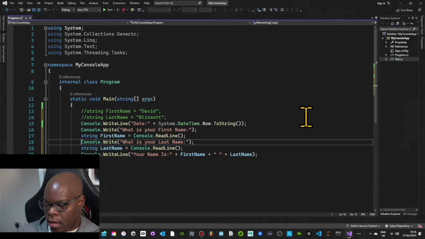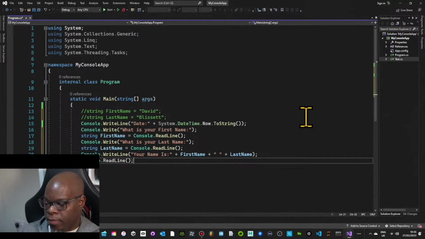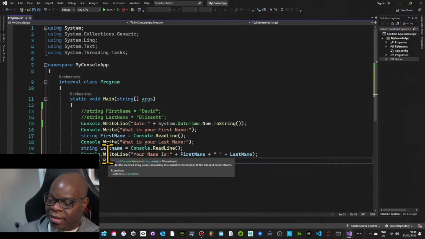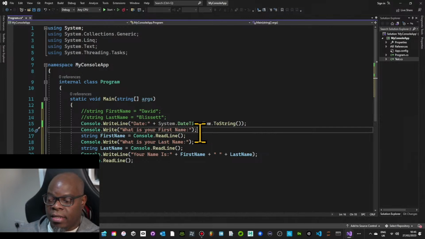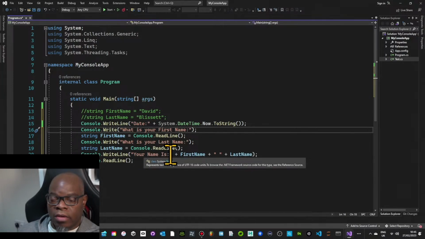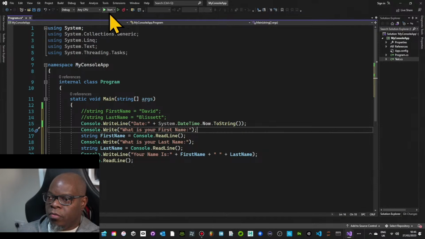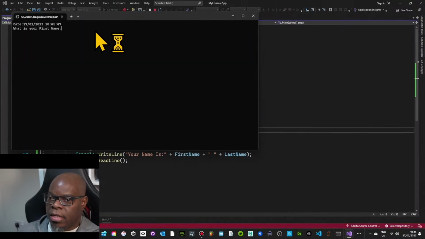And then I'm just going to put another read line at the bottom here. So the read line can get us information, or the read line can kind of just break things on the screen so we can see what's actually going on. So we're hoping we're going to get the date, and then we're going to be asked what is our first name, and then we can enter that. And then we're going to be asked what is the last name, and then we can enter that, right? And then at the end, it should show us all the information. So let's go ahead and see if we can make that make a bit more sense now.